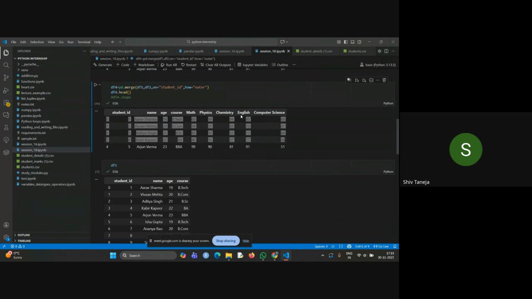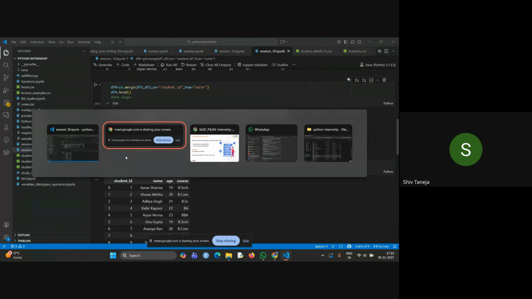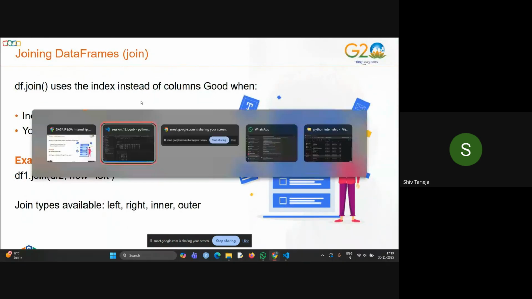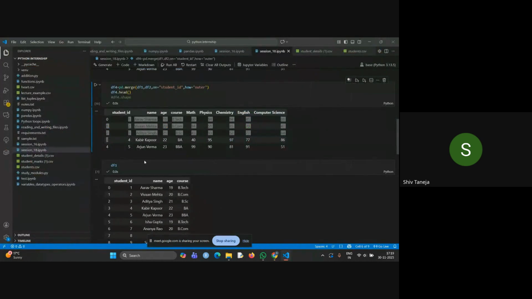So both df.join and pd.merge give the same result. If you come upon a data set that has these indexes in a meaningful way, then you can also use df.join. Otherwise, I will show you in the code. It will basically do the same thing.